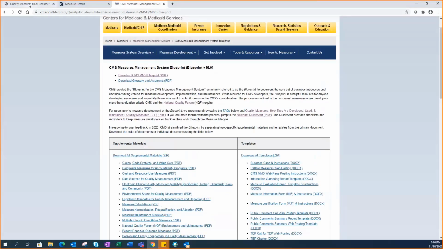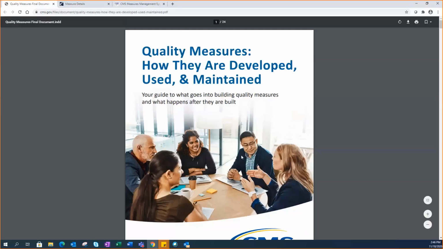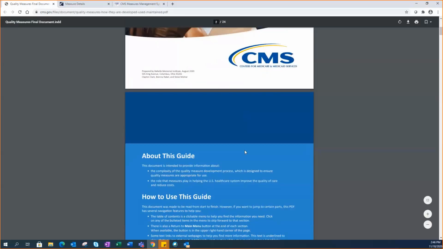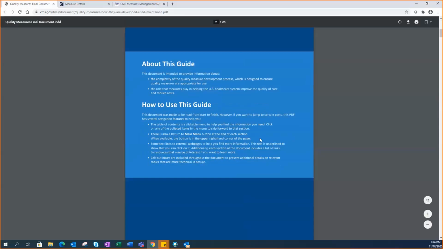So to save us from freezing, I already pulled it up. So this is what that document looks like. We have this how to use this guide, but, as I said, it's really just intended to provide information about two things. The first is to explain the complexity of the quality measure development process, to help people understand how measures are developed, how they're tested, and why that process takes so long. And then also describing the context around the role that measures play in helping the healthcare system improve quality of care.